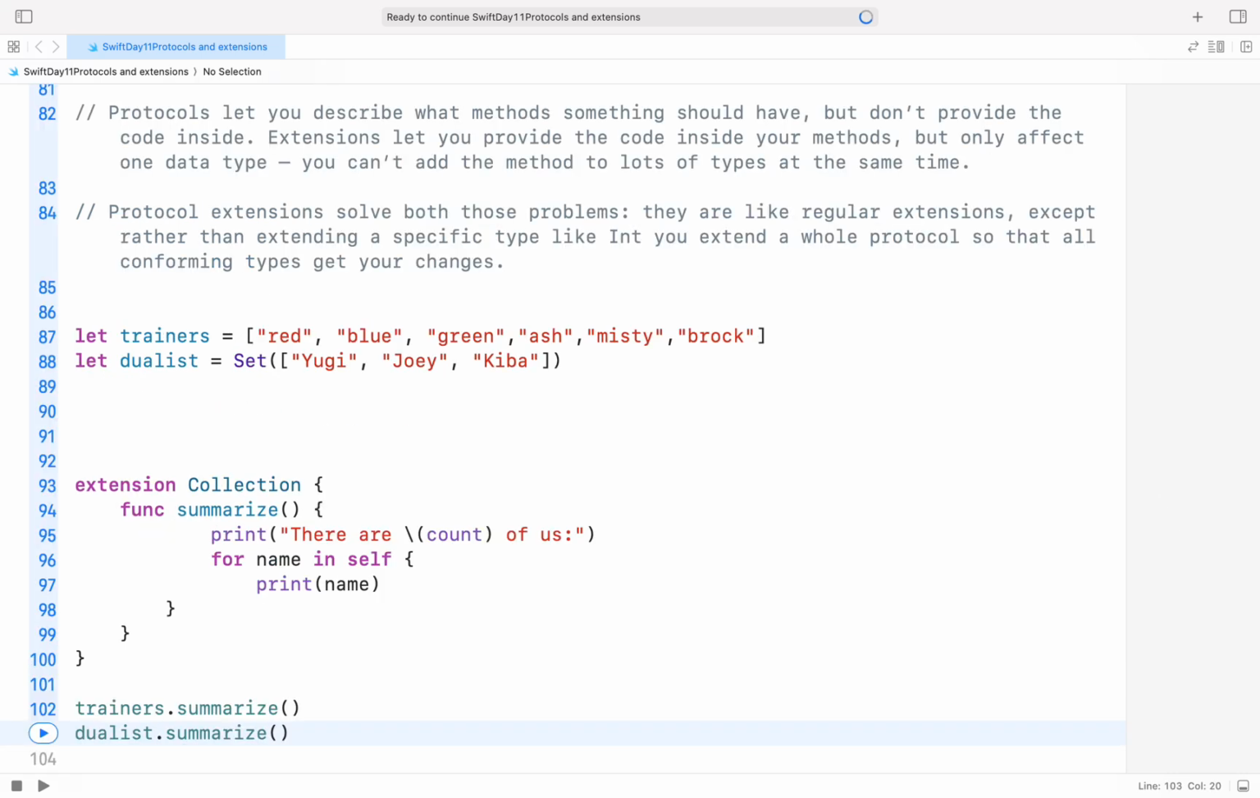Finally, I dove into protocol extensions. They're like regular extensions, but applied to an entire protocol, so all types conforming to the protocol can share the new functionality. For example, I extended the Collection protocol with a summarize method that prints the number of items in the collection and their names. This works for arrays, sets, and any other type that conforms to Collection. It's a great way to make sure multiple types behave similarly without duplicating code.